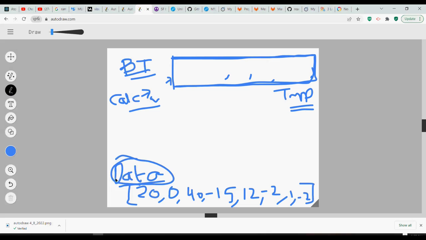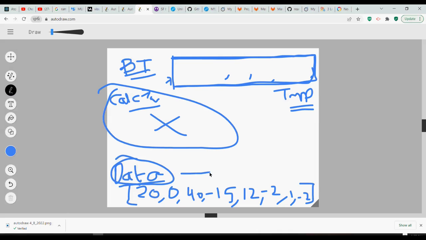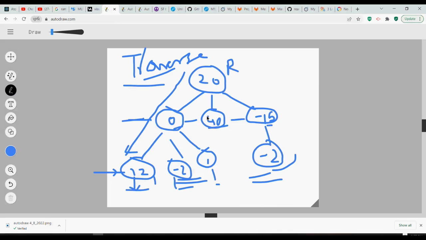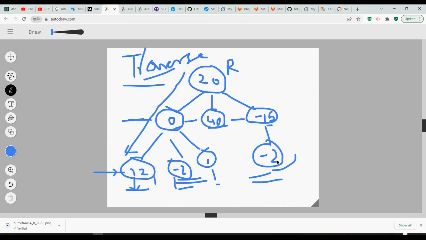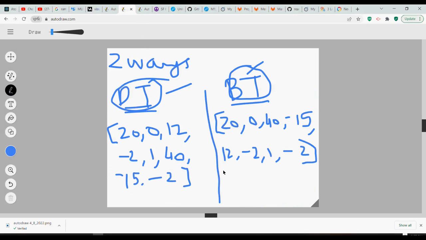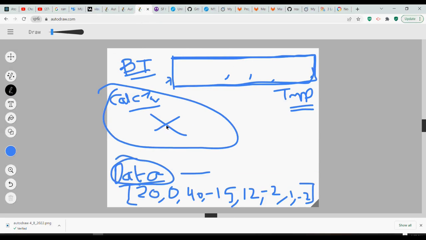So if you see this data which is finite, now we will see, is there anything in the temp? No, nothing is there in the temp. That means my calculation part is done. Now we will return this data. And what is the data? 20, 0, 40, minus 15, 12, minus 2, 1, and minus 2. So it is the same as what we wrote here in the breadth traversal. Is that clear? The idea is clear?